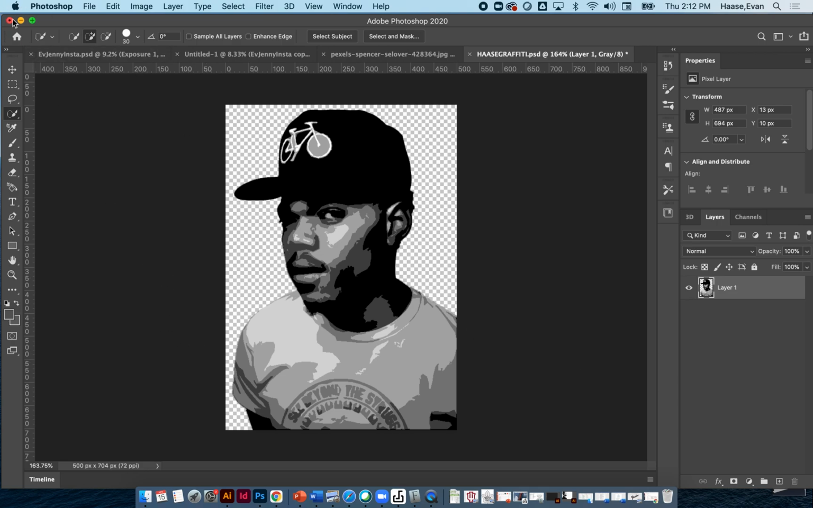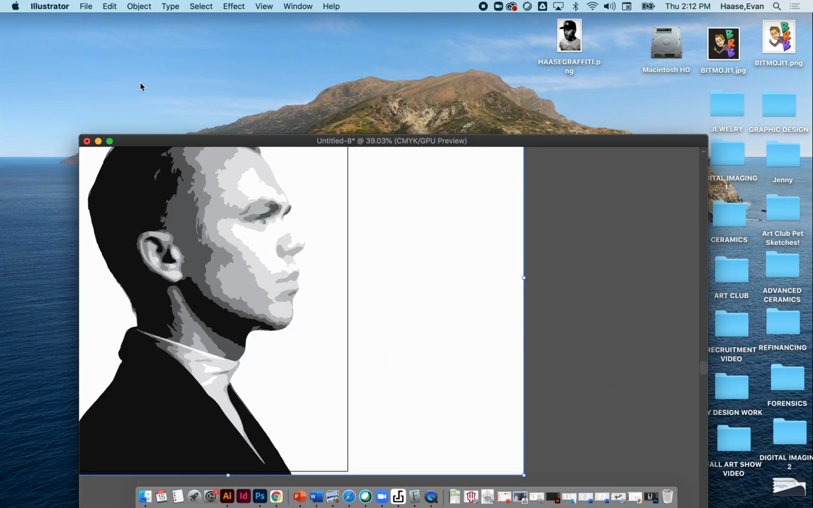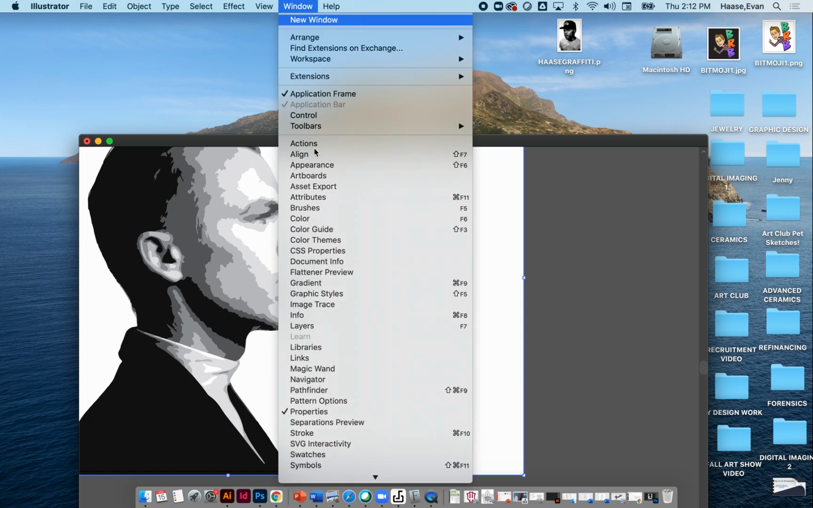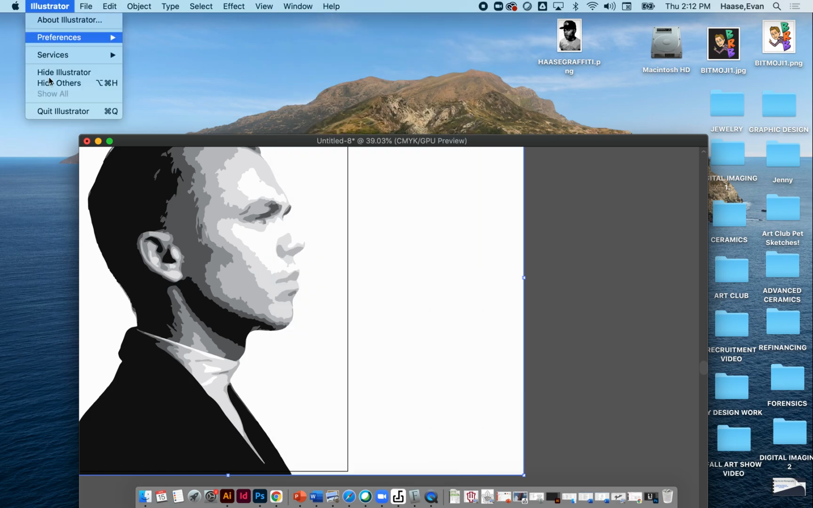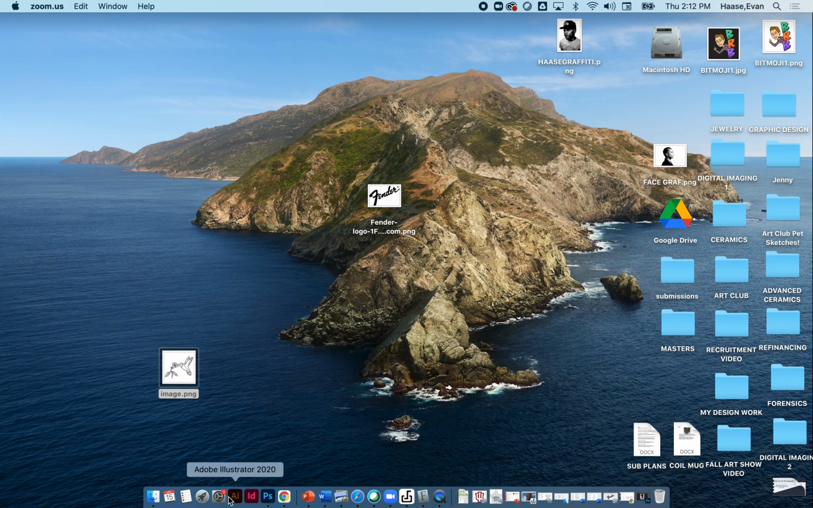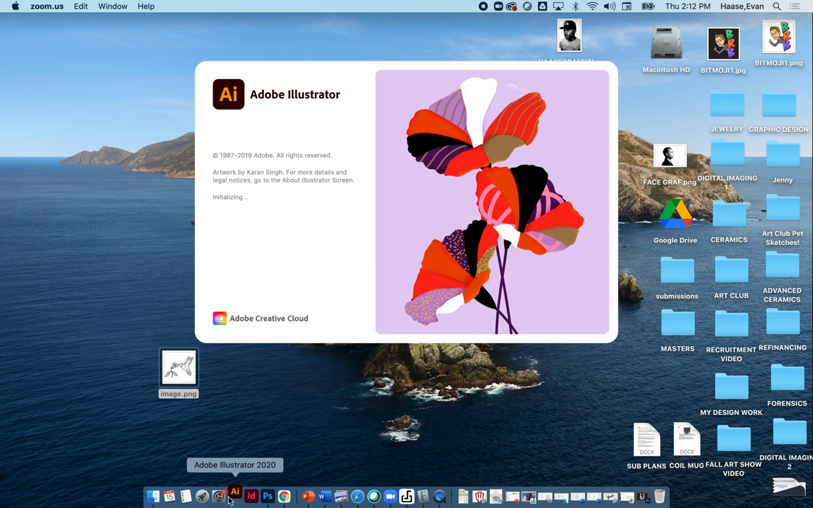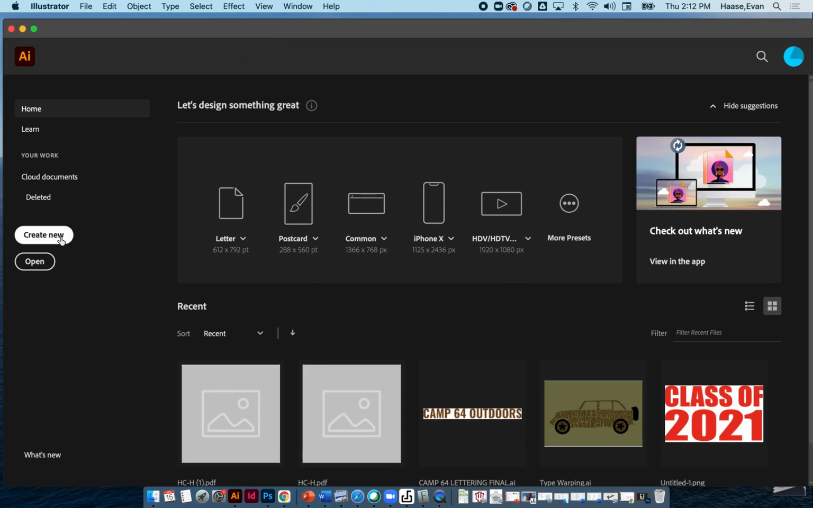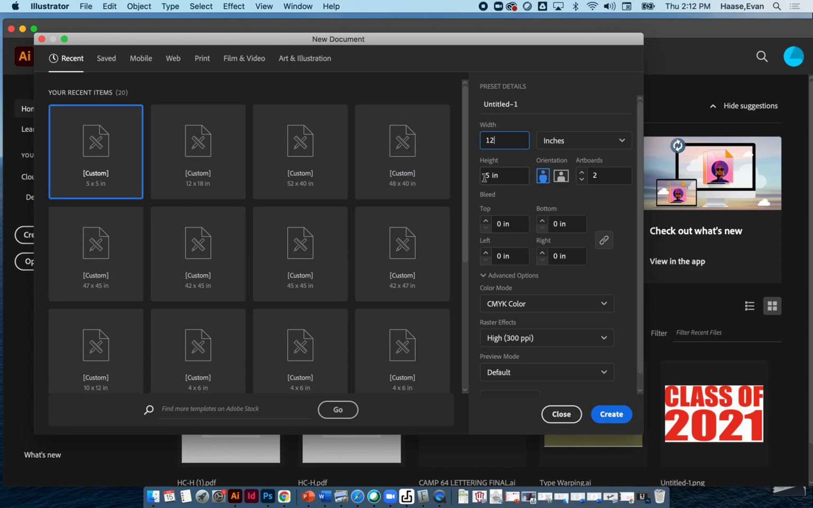Now, we are going to pull up Adobe Illustrator. I was already working on one here. Get my window. I'm actually going to quit this one. Reopen Illustrator here. And what we're going to do is use Illustrator to do what we call a vector image. So we're going to convert this PNG that we just saved into a vector image. So I'm going to go Create New. I'm going to go 12 by 18. I'm going to click Create.